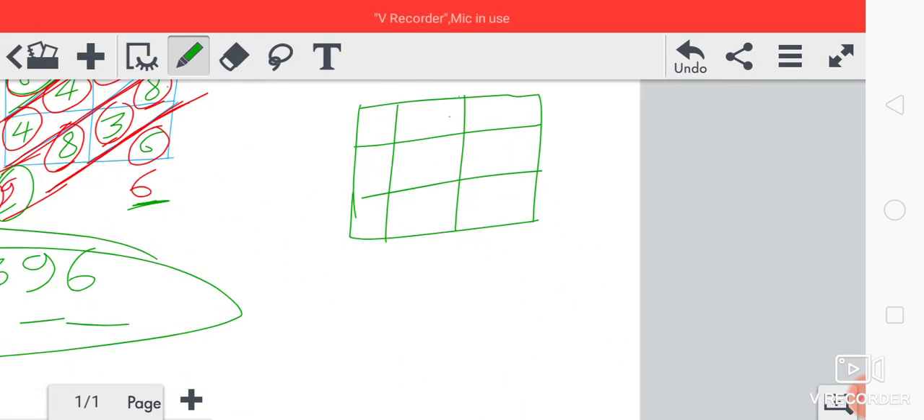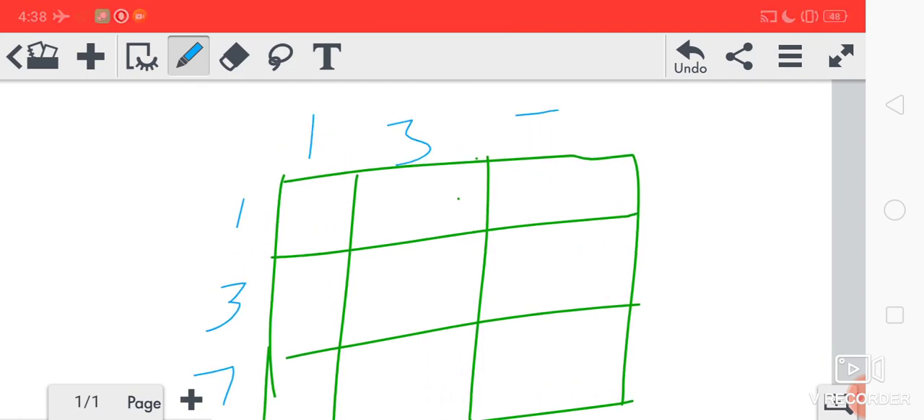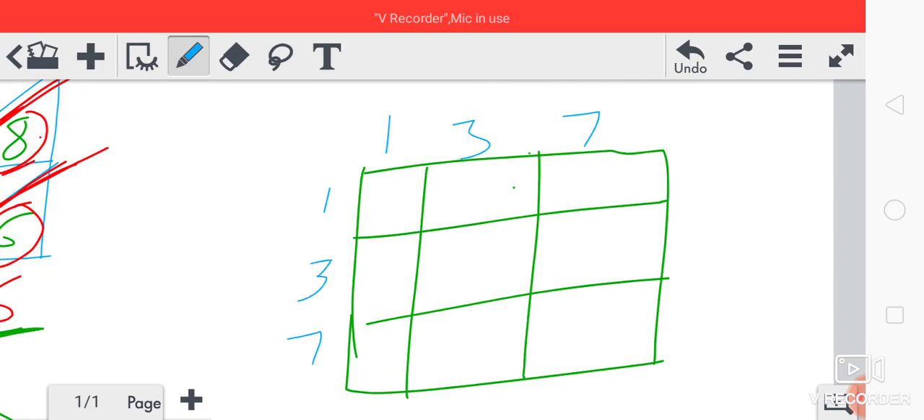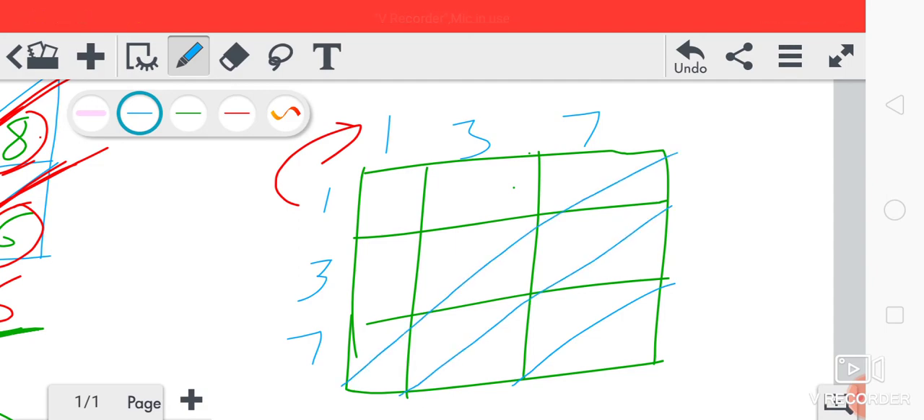So 137 is there. Then you'll write here 137, then 137, and then you'll multiply. Oh, first of all you have to make the diagonals. Before that you have to make the diagonals. So you can make this diagonal, then this diagonal, then this diagonal, then this diagonal, then this one.